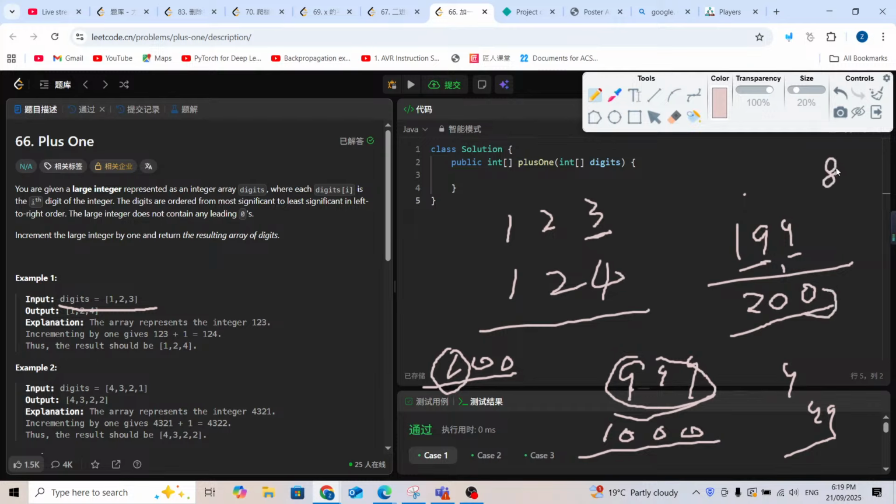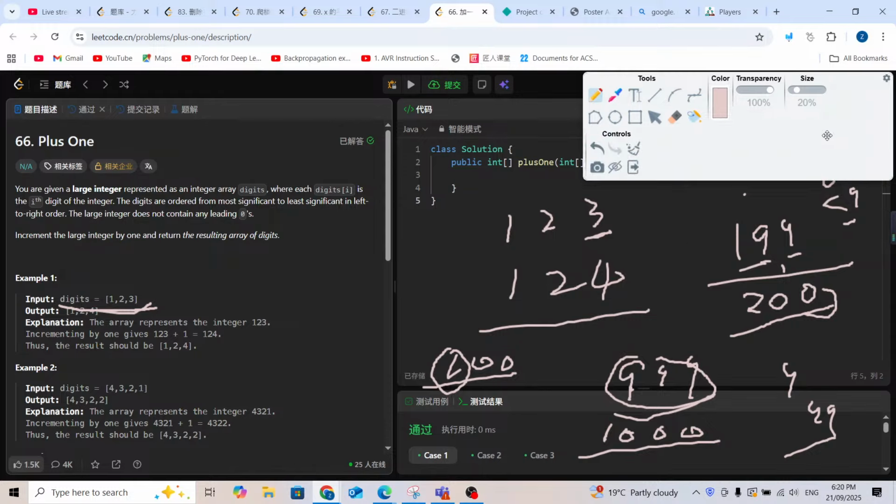If it is 8 plus 1, it is okay. It's going to become 9, and we just need to return the digits array after 8 plus 1. If it is less than 9, it is okay. But if it is 9, we need to set it to 0. So this is just how we're going to solve it.